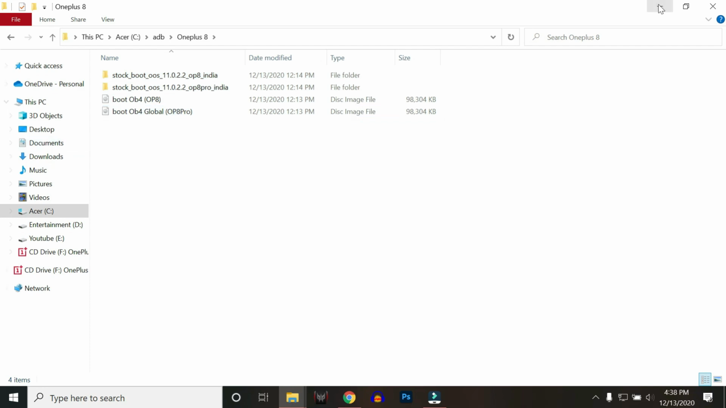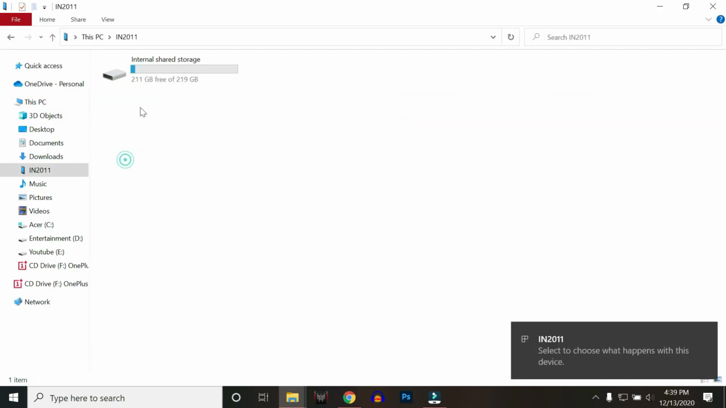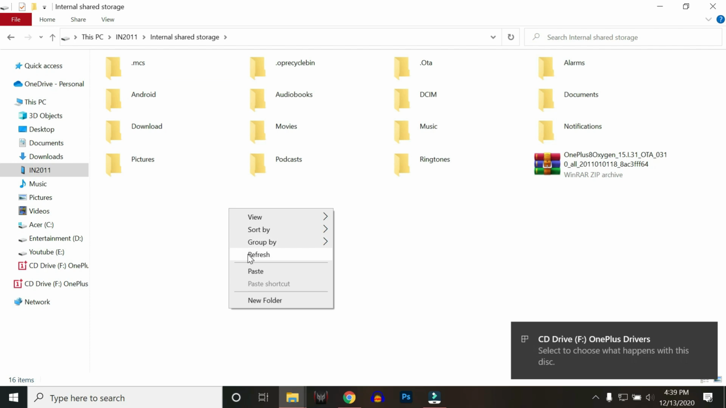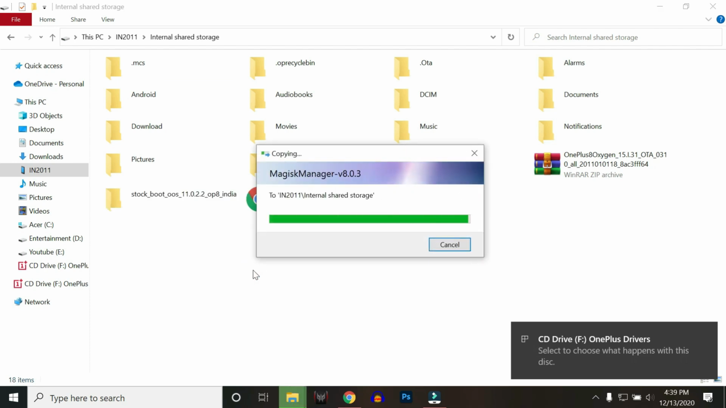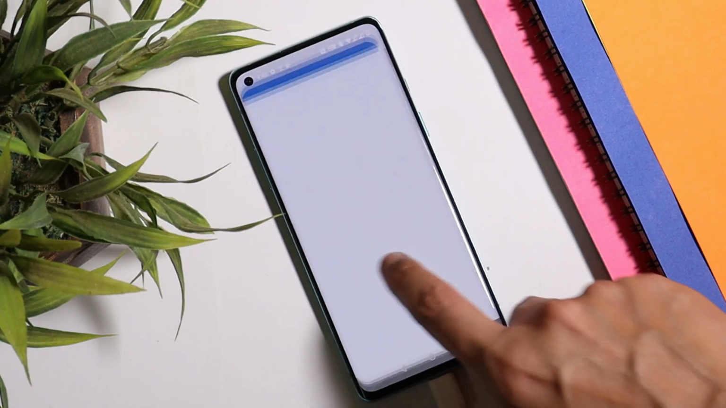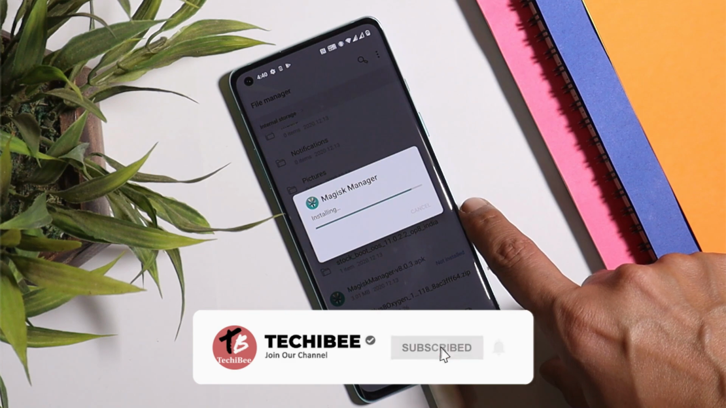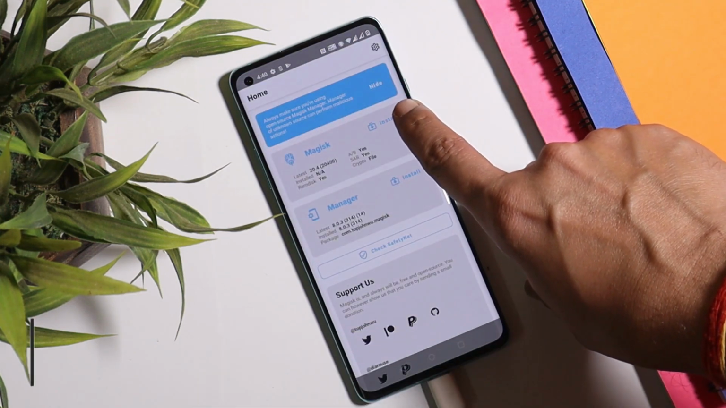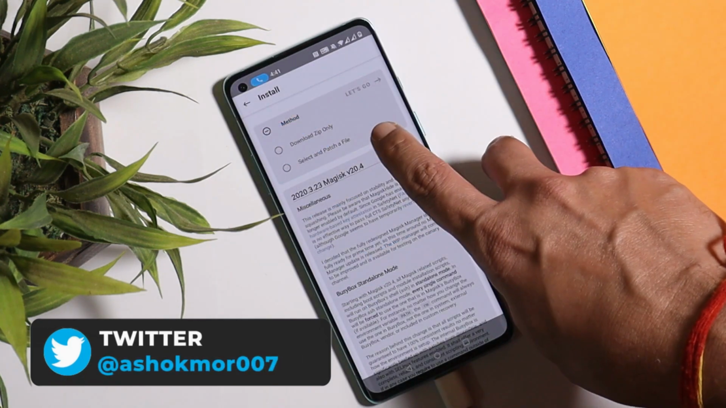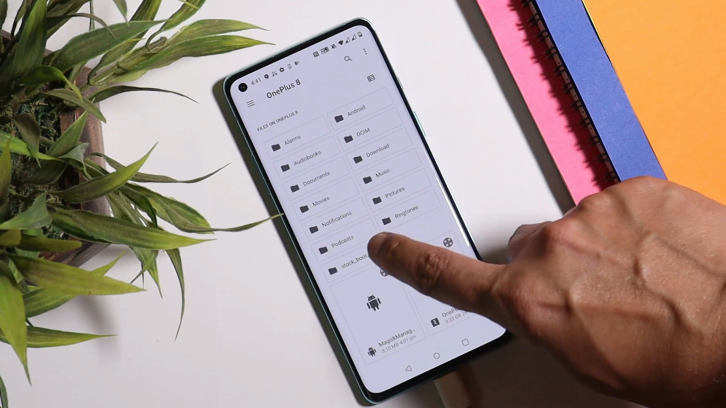For that, what you have to do is, you need to copy Magisk manager and the boot image. Paste those files inside internal storage. First, let's install Magisk manager. And always use the latest Magisk manager. Tapping on install, open. And now again you need to tap on install inside Magisk manager. Select the third option, which is select and patch a file. Open up internal storage and select boot image.